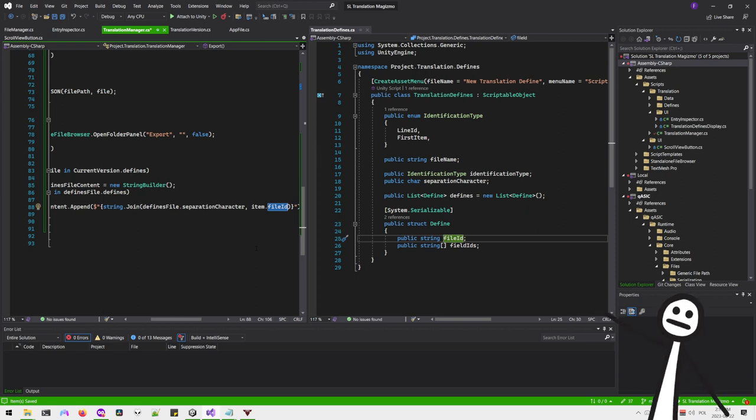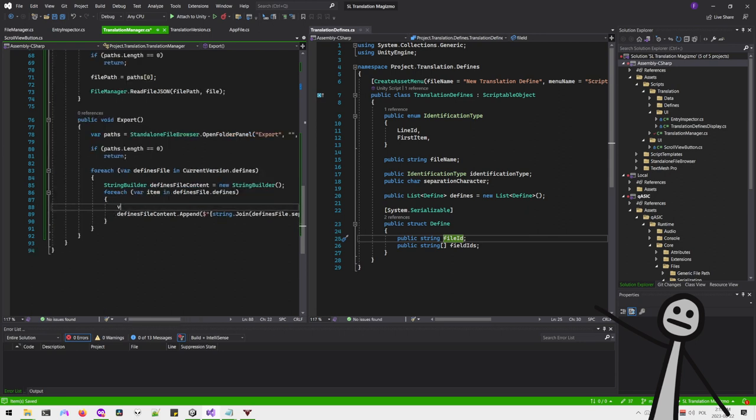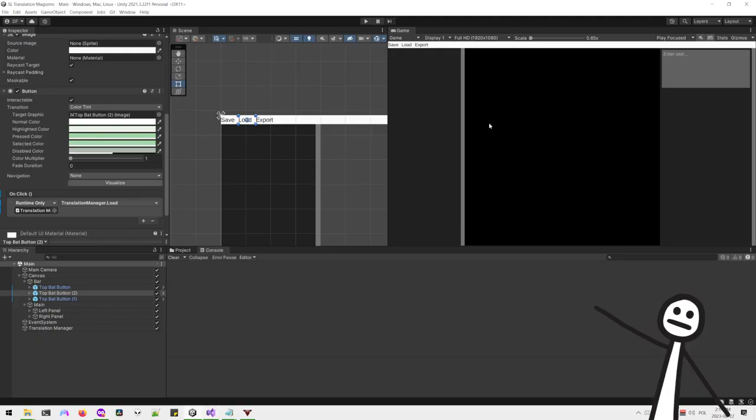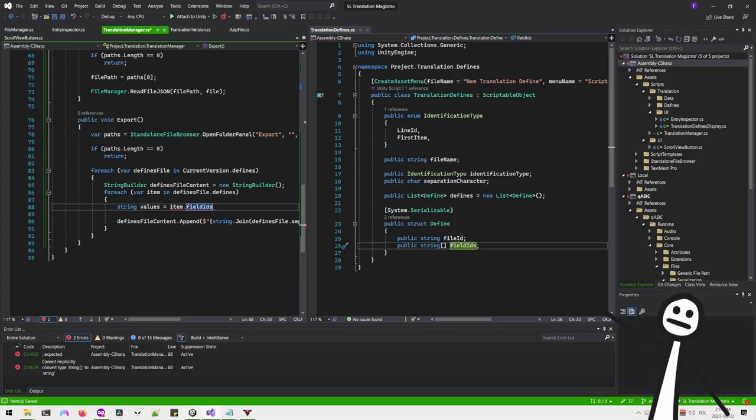Oh, so we need to get... hold up, what? Var. Try... or like... yeah, string value. No, it's going to be a single value, it needs to be values. Okay, string values. So, we will just look at this item and it defines field IDs. So, field IDs, these are just IDs. These are the things that we use in our application. This is what this application understands, but this SL won't understand it.